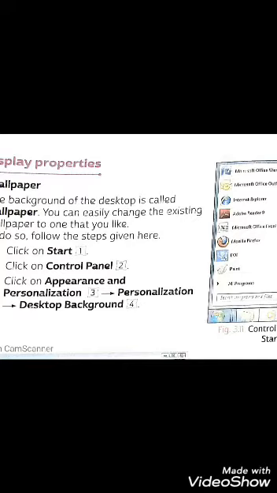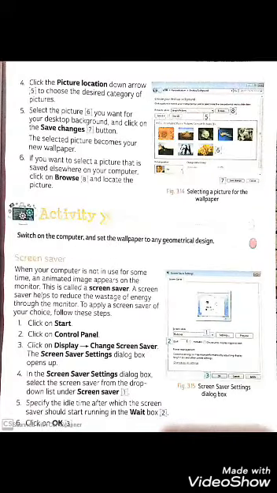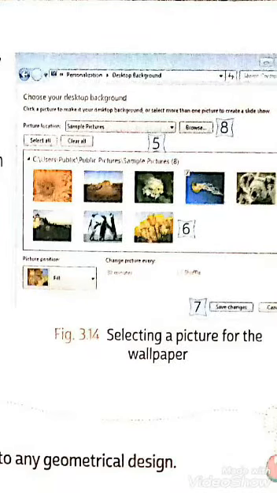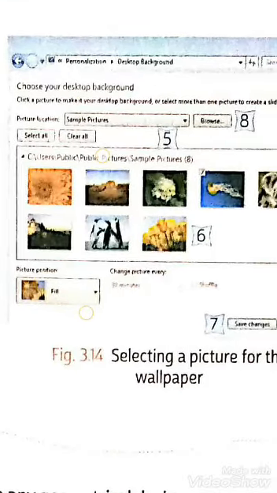So you have to click the picture location. Okay, see, this is the diagram. Can you see a lot of pictures here? It is displayed. So there you have to click on picture location. After that you select which picture you want.